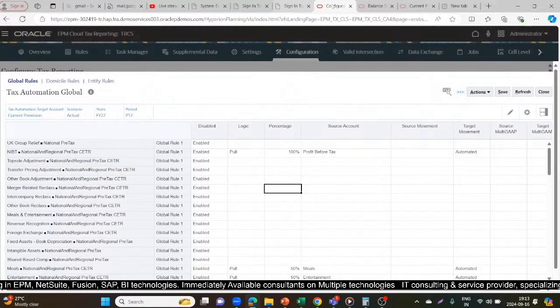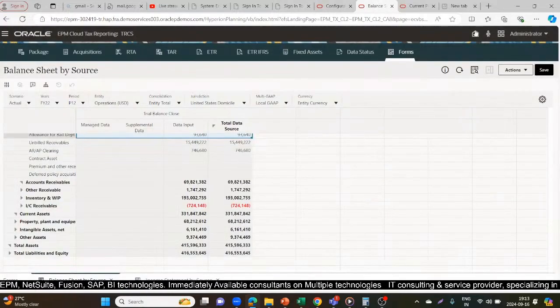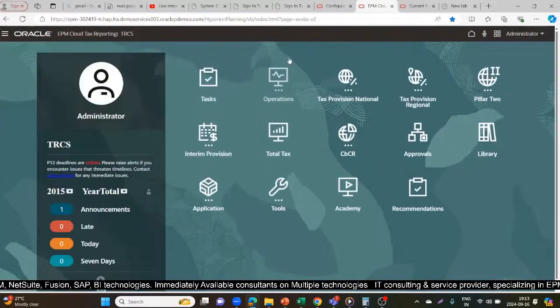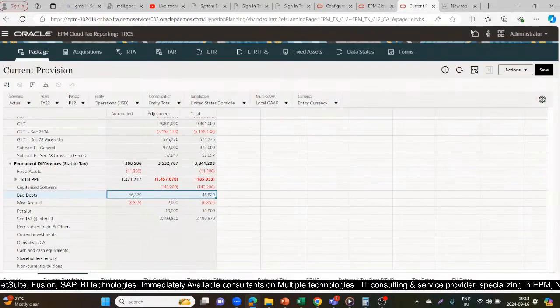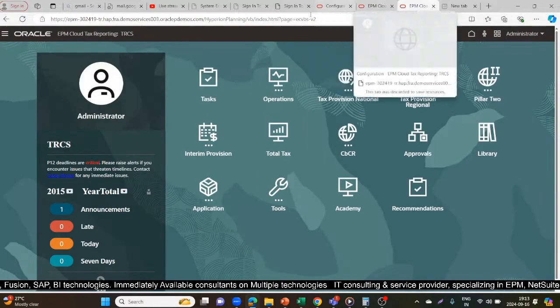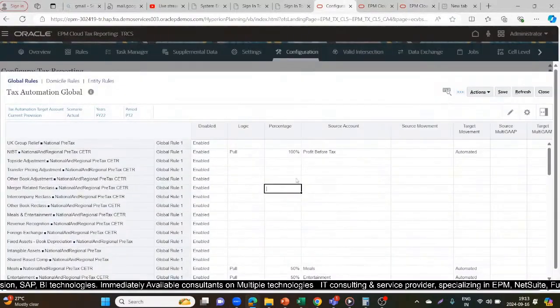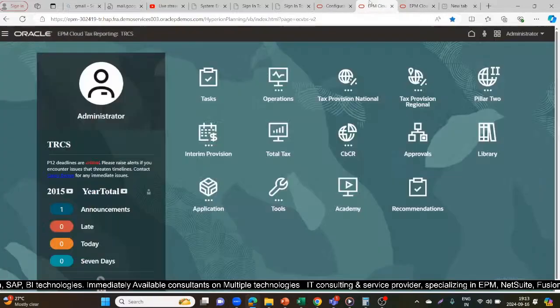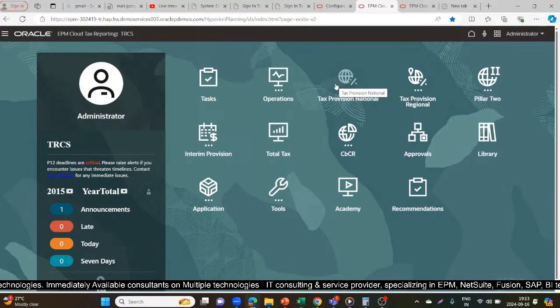Now, if you parallelly open another application, meaning if I duplicate this application so that I will be able to make you understand, we'll open one configuration page on one application. Similarly, parallelly I'll open the current provision page, and third I'll open my income statement or balance sheet which I have loaded, so that I can compare how the flow is there.